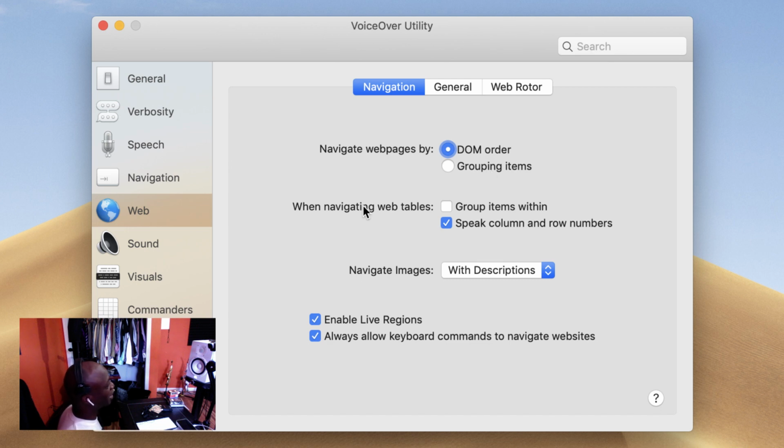When navigating web tables. Group items within when navigating web tables. Unchecked. Checkbox. I don't like the group items. I want the table to be presented as normal. I don't like grouping. Grouping is that Windows thing where they try to make it blind friendly, but it's goofy. Okay, but we have it in there for those that are used to it, and they say, well, I'm used to JAWS. Whatever.